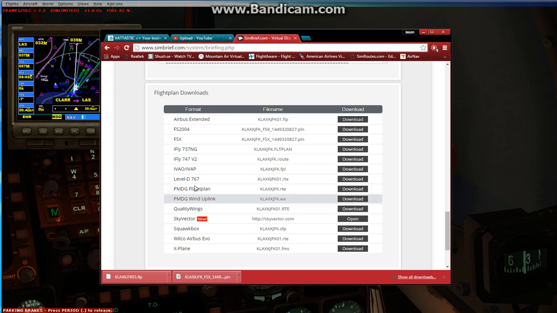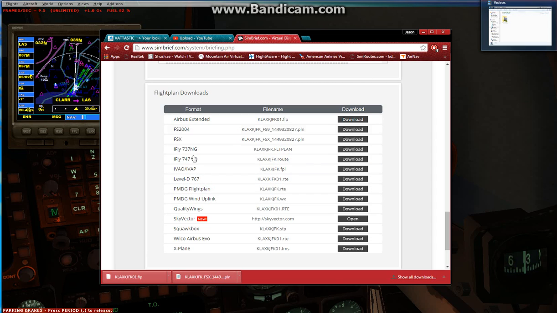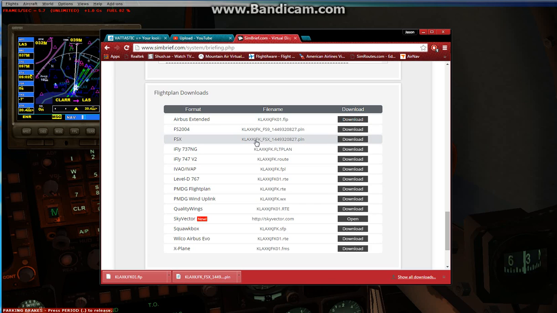Just follow the steps. PMDG, you'll have to go into your sim objects, PMDG, and open the folder up and look for the flight plan and then drop it in, out of your downloads. So basically, this is what I did. I downloaded this one right here because I wanted to download it to the flight planner inside FSX, so it can be loaded inside the GPS.